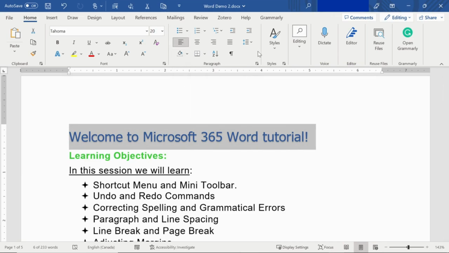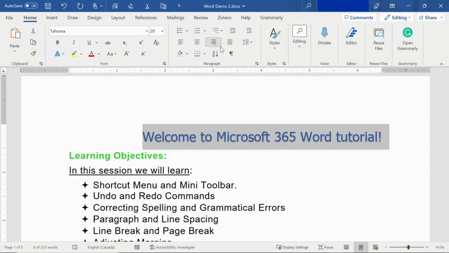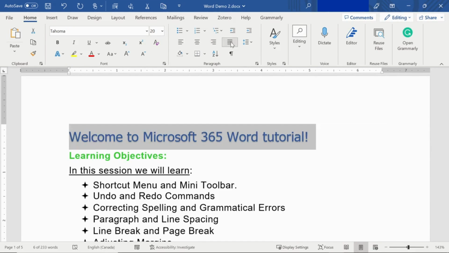Up in that paragraph tab, you can see here align left, which is the default, align center, align right, and then there is justified. So justified is like equal distance from left and right. Normally the option which we select is left align.